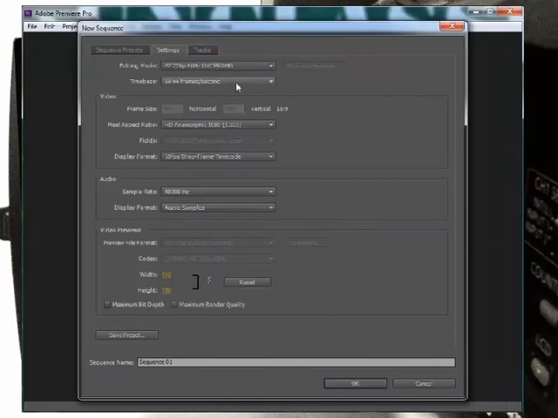That is for 60 frames per second. We're going to shoot in 30 frames per second. So what we want to do is select 29.97 frames per second. And for those that have been around for a while, you know that is similar to 30 frames per second. It's the drop frame equivalent, which is 29.97.